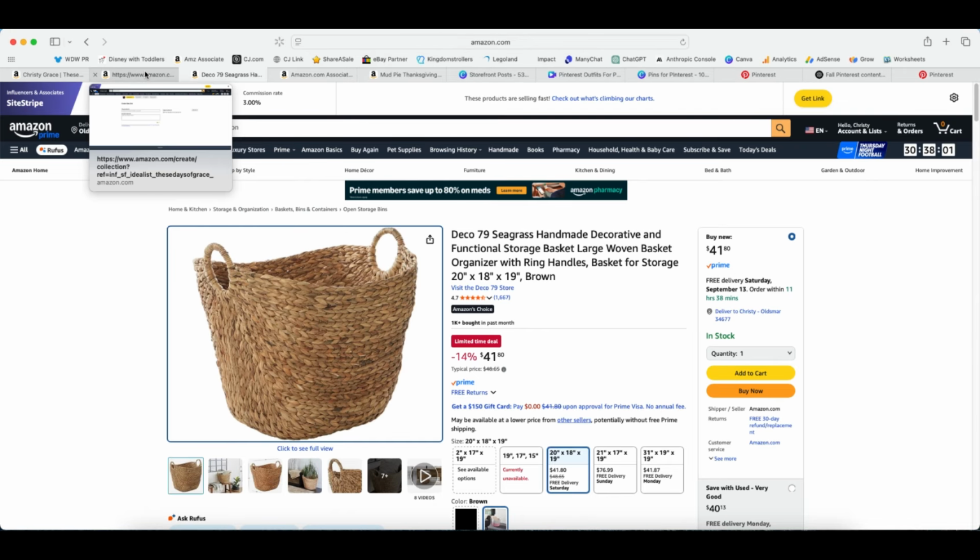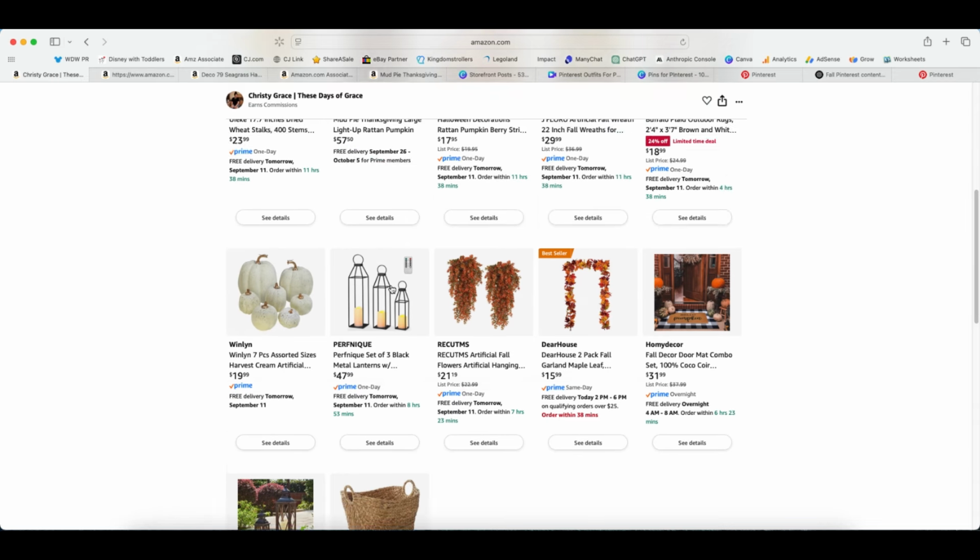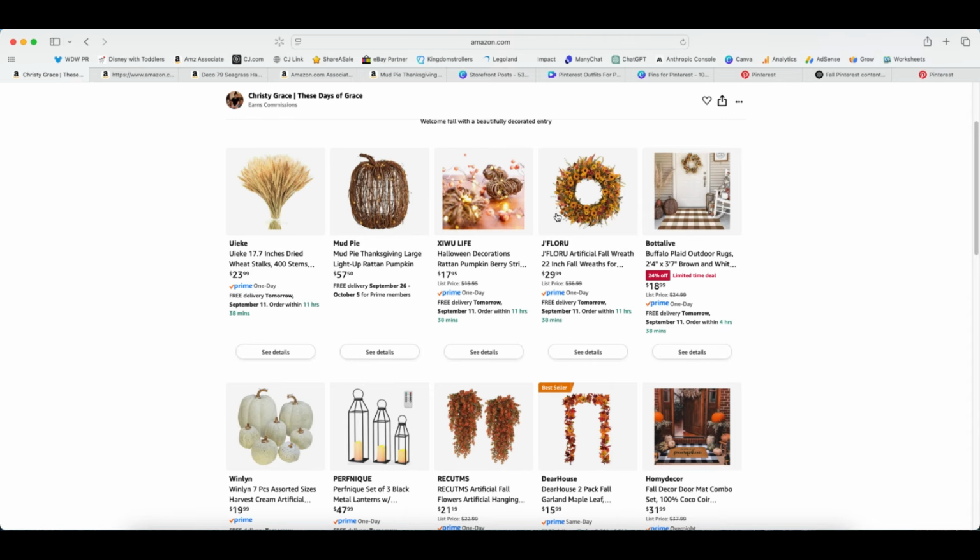So the idea list is created. We have all of our items gathered. We know what we're going to use. And the reason why I do an idea list first is because if I need to come back to the item, I can do so and get the image that I need if the one I have isn't working or anything like that. So I make the idea list first.